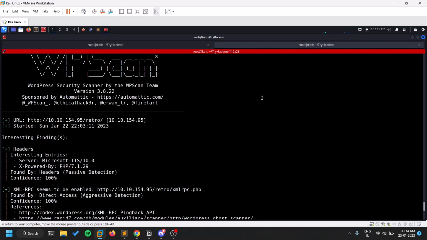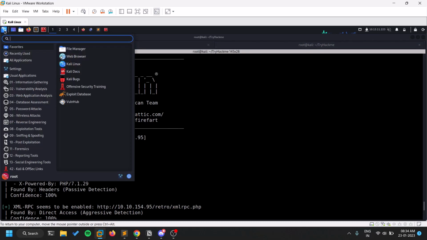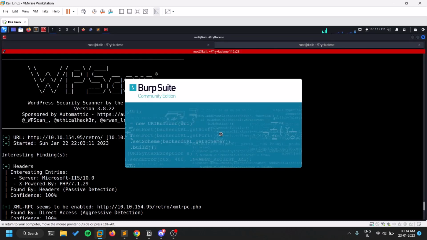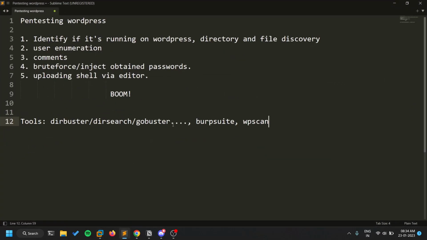So you can use WPScan, and also you can use something called Burp Suite. I already made a video on Burp Suite, on how to use an option called Intruder, but I'm also going to show you that. And not only Burp Suite, you can also use something like Hydra.